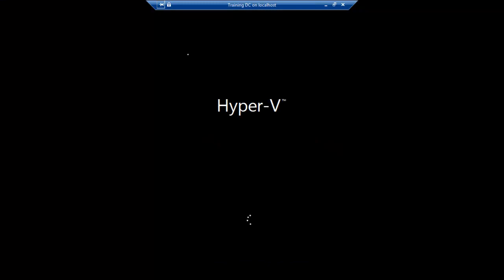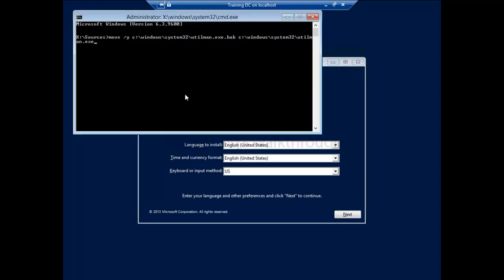And I'll follow the same procedure to replace the file. You need to enter this command to do that. So the file is moved. After you remove the boot media, you can reboot the server again with the same command we entered earlier, which is wpeutil reboot.